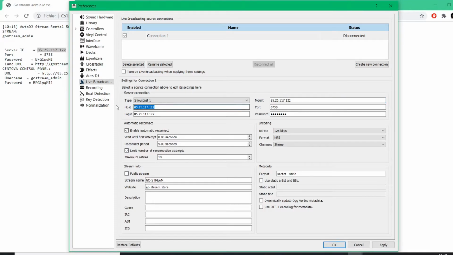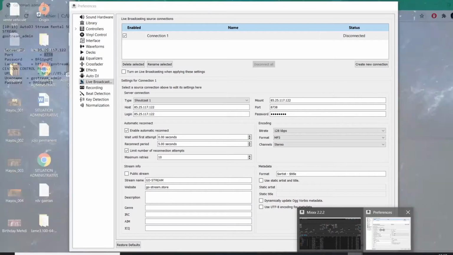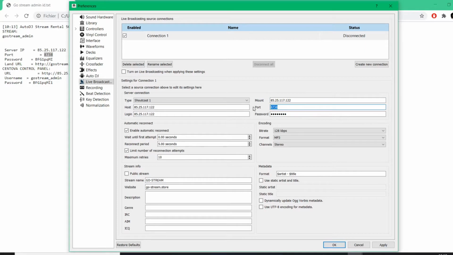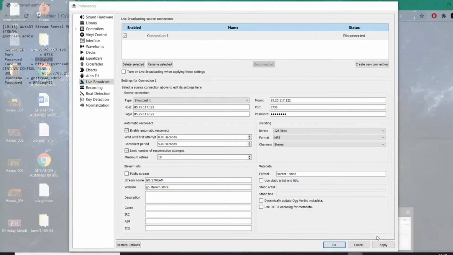and copy it in the host, the login, and the mount. Let's put my streaming password. Again, please make sure to not copy anything additional that will make your password wrong, and copy my streaming password as well.